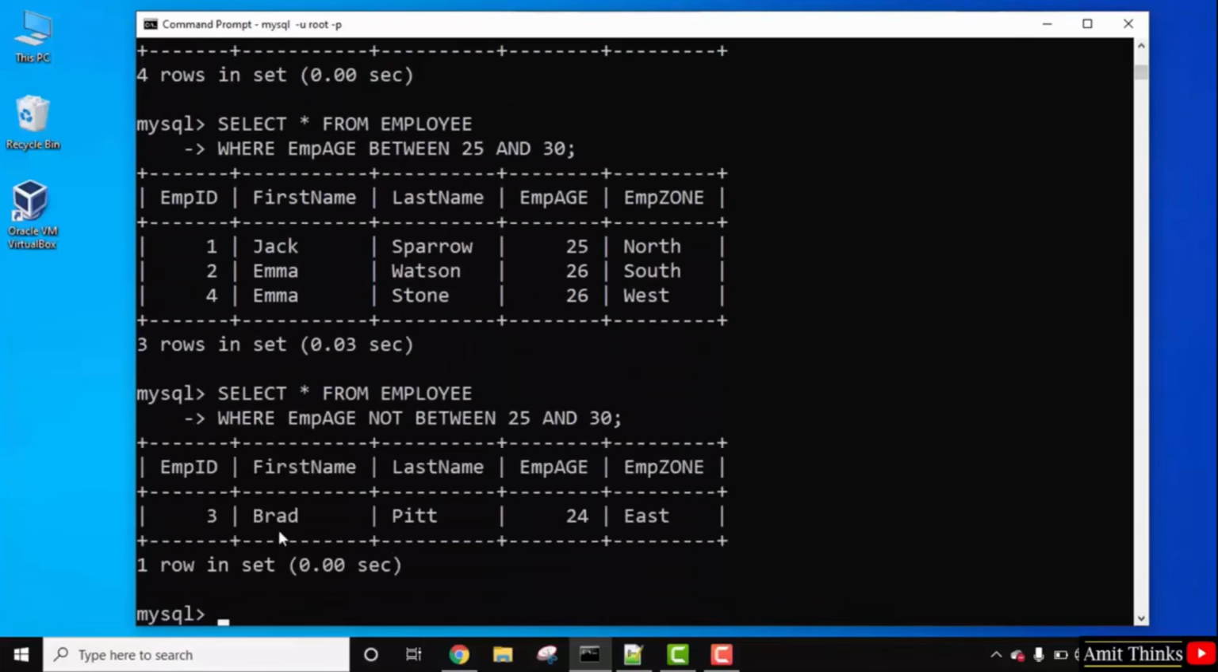Now you can see only the third one, Brad Pitt, is visible because between 25 and 30 we wanted the opposite using not between, so the same is visible. So guys, in this video we saw the usage of the between operator, and we also saw how we can retrieve values within a range and the opposite of that.